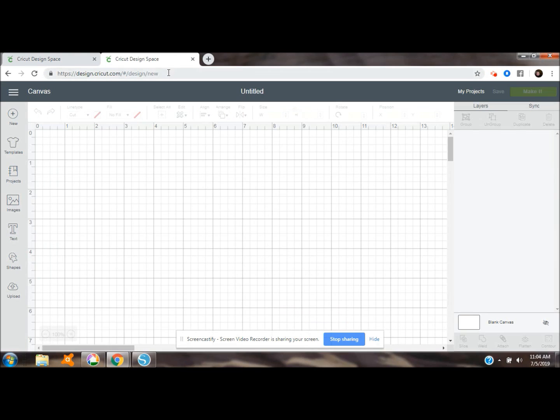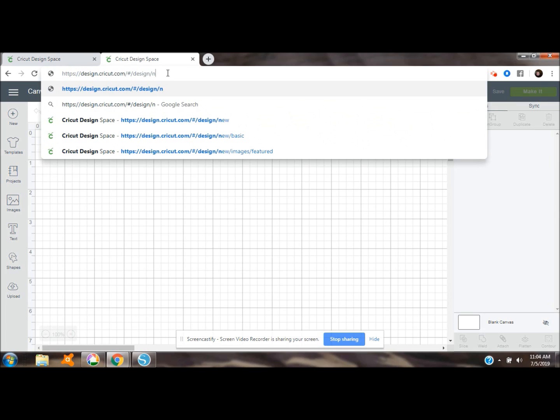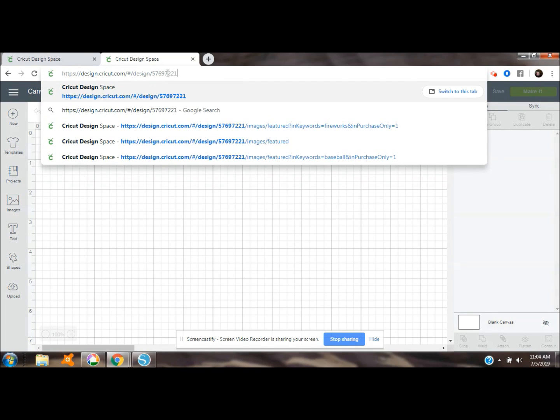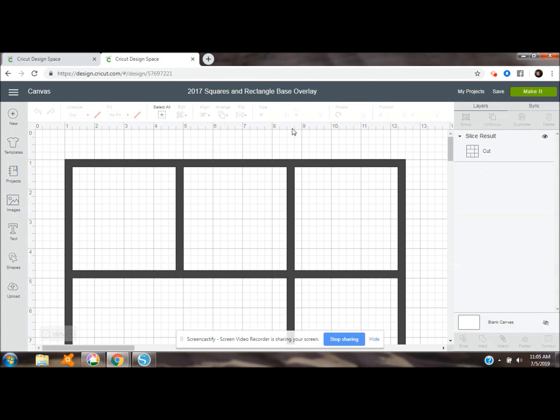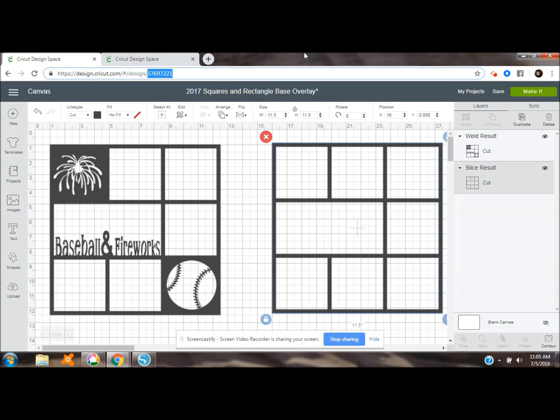And then when you want to share it with somebody, they just have to take out the word new and put in that project number and then hit enter, and it will come up for them, and then they can save it. Just click save as and save it into their account. But that's really a quick way for you to share a project with somebody.